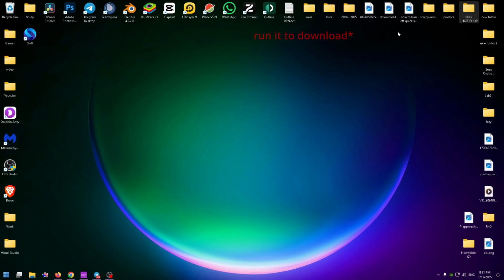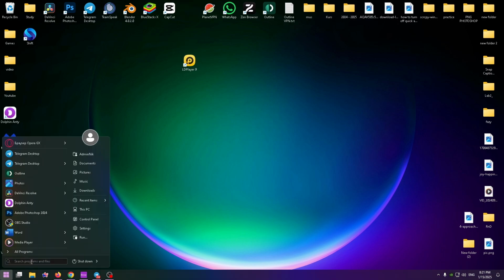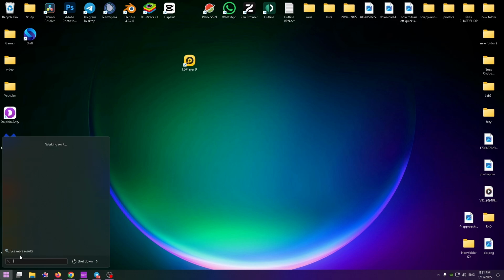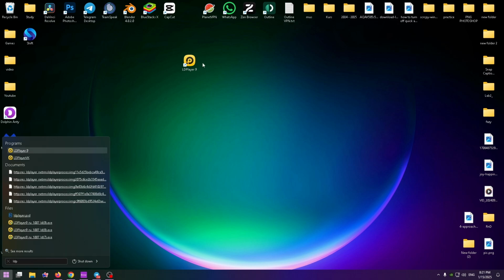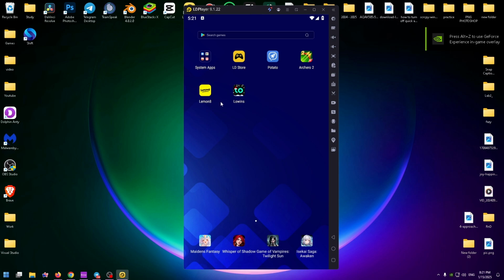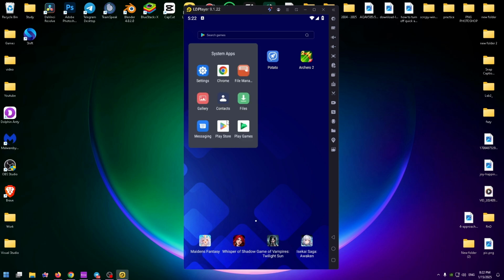And after the installation, you'll find this icon on your desktop. Or you can go to the start menu and find this emulator right here in the search box. Just run it, double click on it, and now you can start using this virtual Android phone on your PC or laptop. So go to the System Apps folder and open up Play Store.